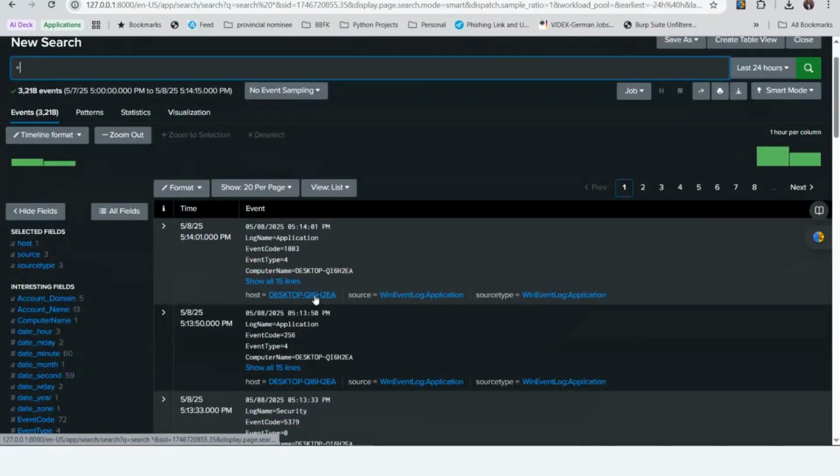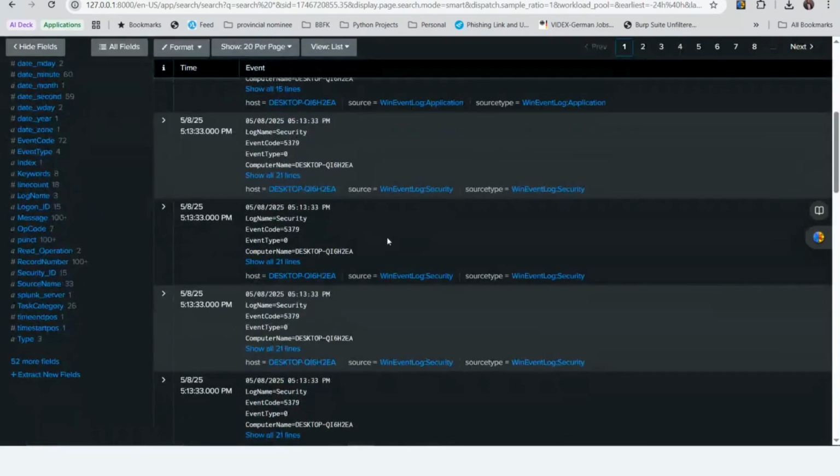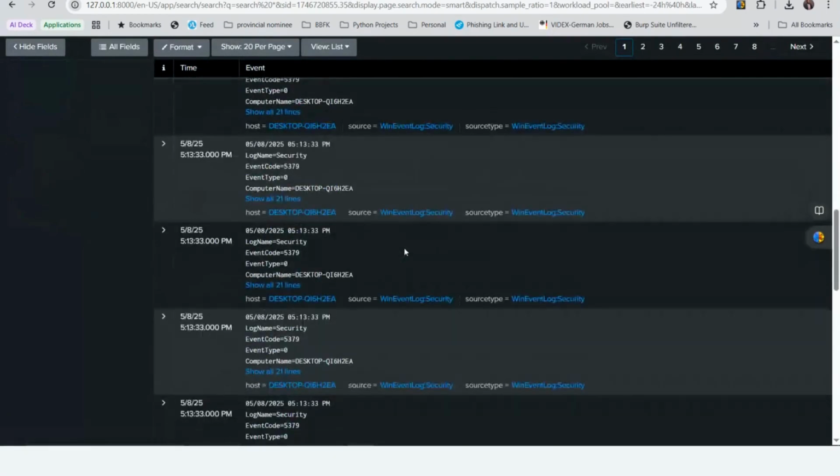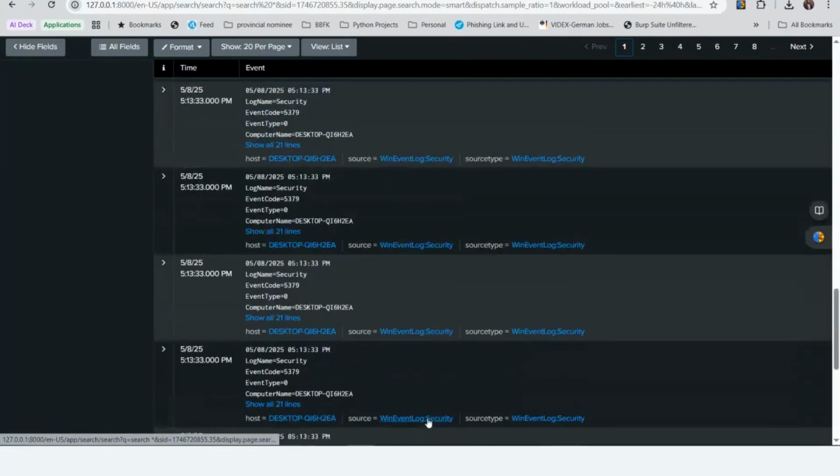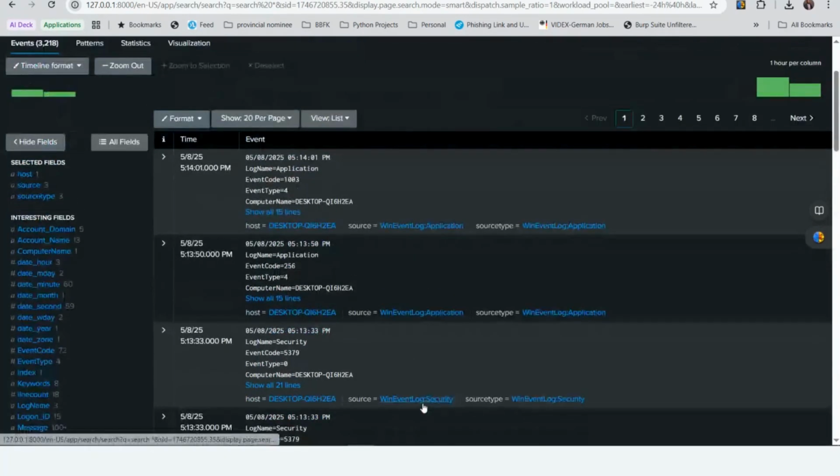Then I can add this. Another thing you should take note of: if you look here, you see host. This is the name of my computer. This is the event source of this log, Windows event log. Let me see all the logs. Okay, so majorly I have only Windows event logs here. That's what it's monitoring.